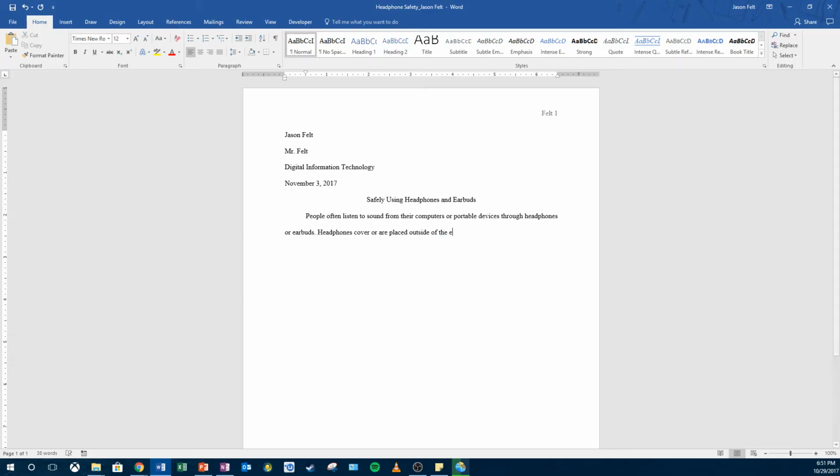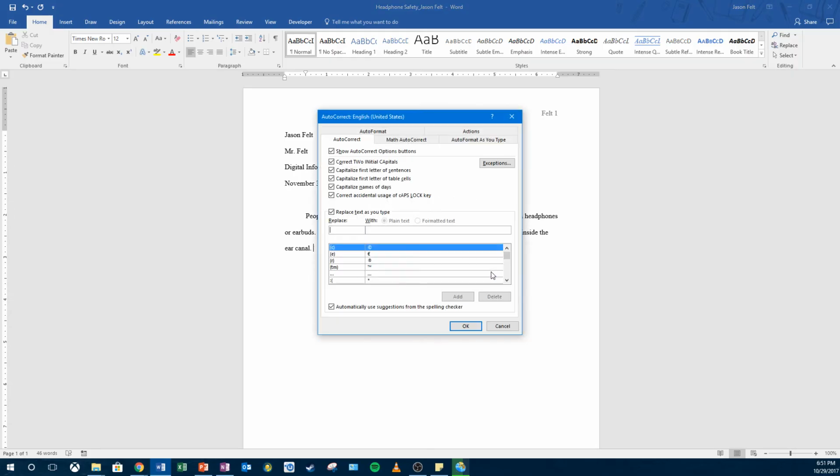Now we're going to type the rest of this. Ear, whereas earbuds rest inside the ear canal. Okay. Now, you've noticed you've got this little autocorrect options list. You can change it back if you want, if you're like, no, that's not what I really wanted. I really wanted TEH for some reason. Or you can open the autocorrect options box here, and you can change the replace with.